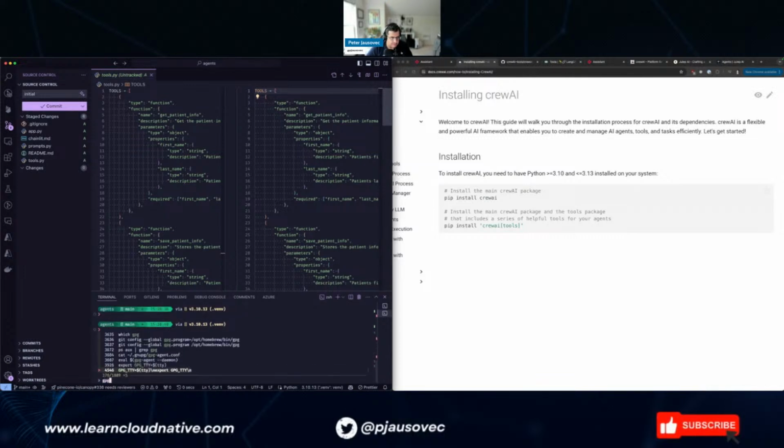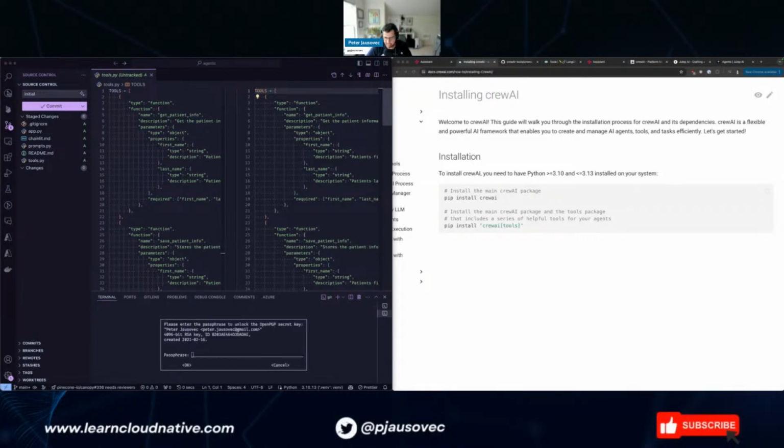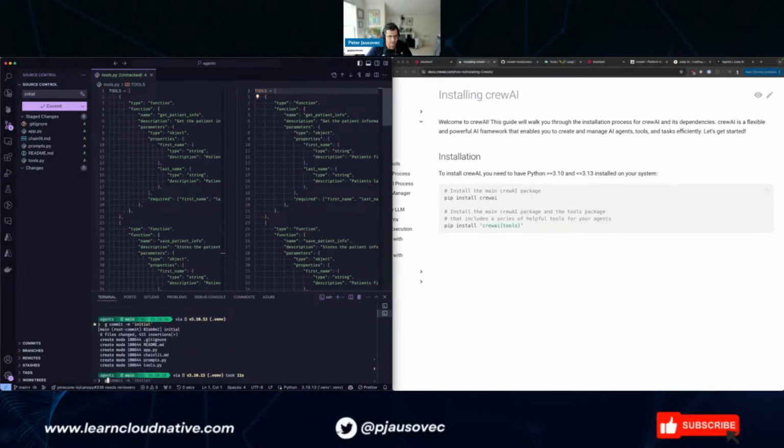Let's see. GPG. I need to do this. I don't know why this broke, but this guy. There we go. And now if I do commit, it's gonna prompt me for a password, of course. I don't know when I broke this. It used to work fine, but let's do this. Passphrase. There you go. All good. So we have a clean branch there.